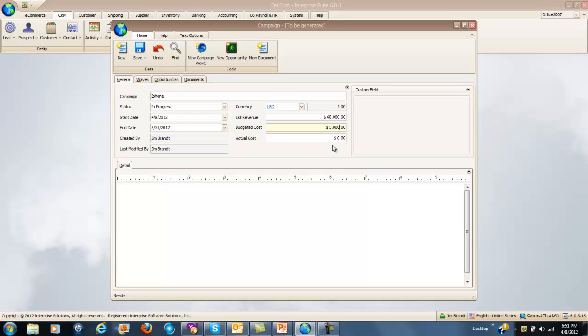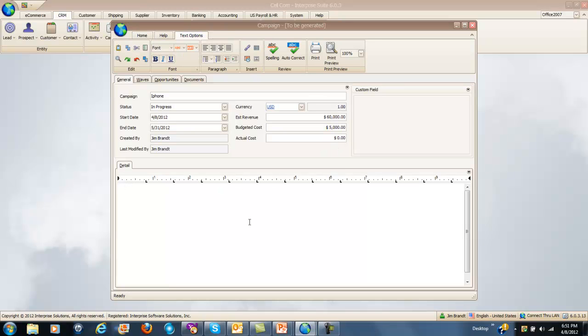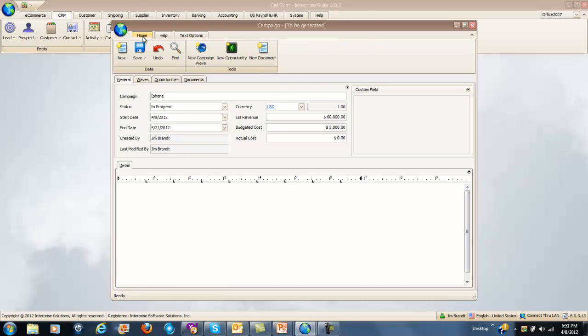And then I'll track the actual costs in here. I would enter any notes about the campaign right here. Then I'm just going to save. So now the campaign's saved and it's created at this point.